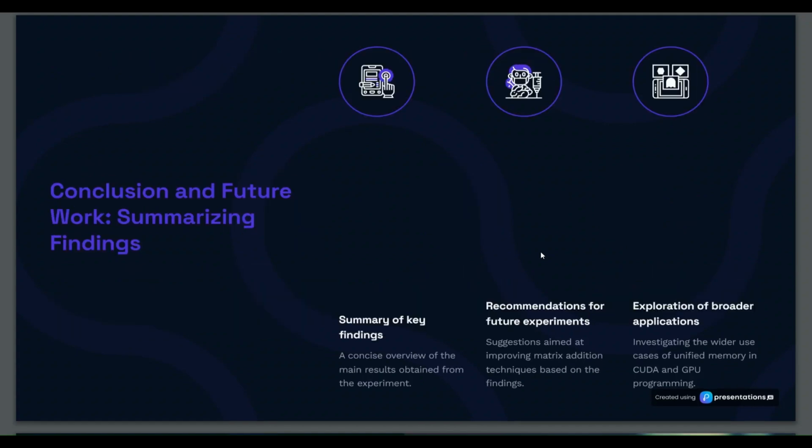Conclusion. Matrix addition using unified memory is a fundamental example that demonstrates the power of CUDA for parallel programming. This approach simplifies development while providing significant performance improvements for large datasets.